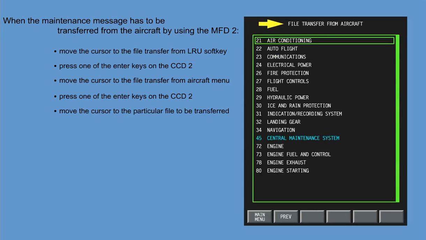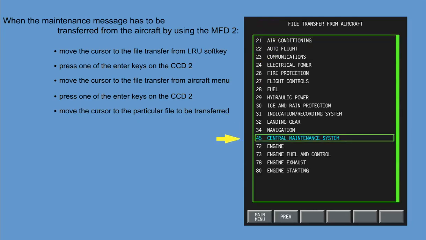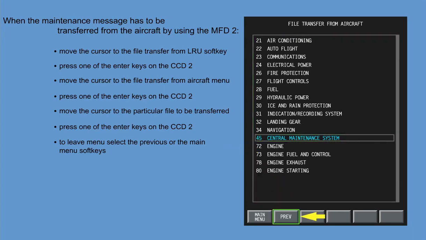Move the cursor to the particular file to be transferred, in this case Chapter ATA 45, and press one of the Enter keys, CCD2, to start the transfer to the DMU. To leave the File Transfer from Aircraft menu, select the Previous or Main menu soft keys.